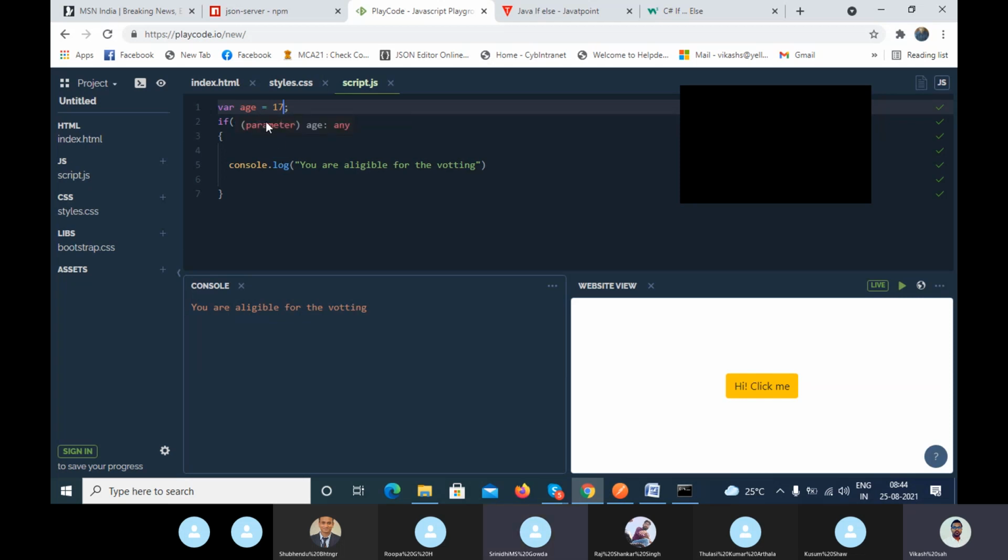Greater than comes first and then negative. Sorry, I have written the wrong sentence. So I think the output was wrong. Yeah, here you can see.